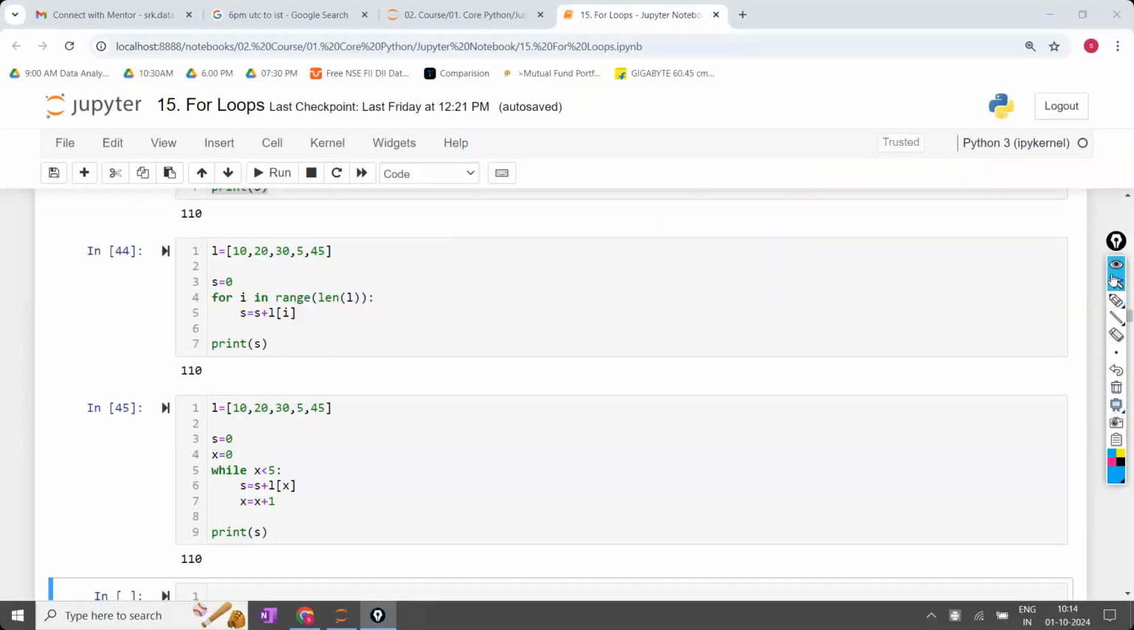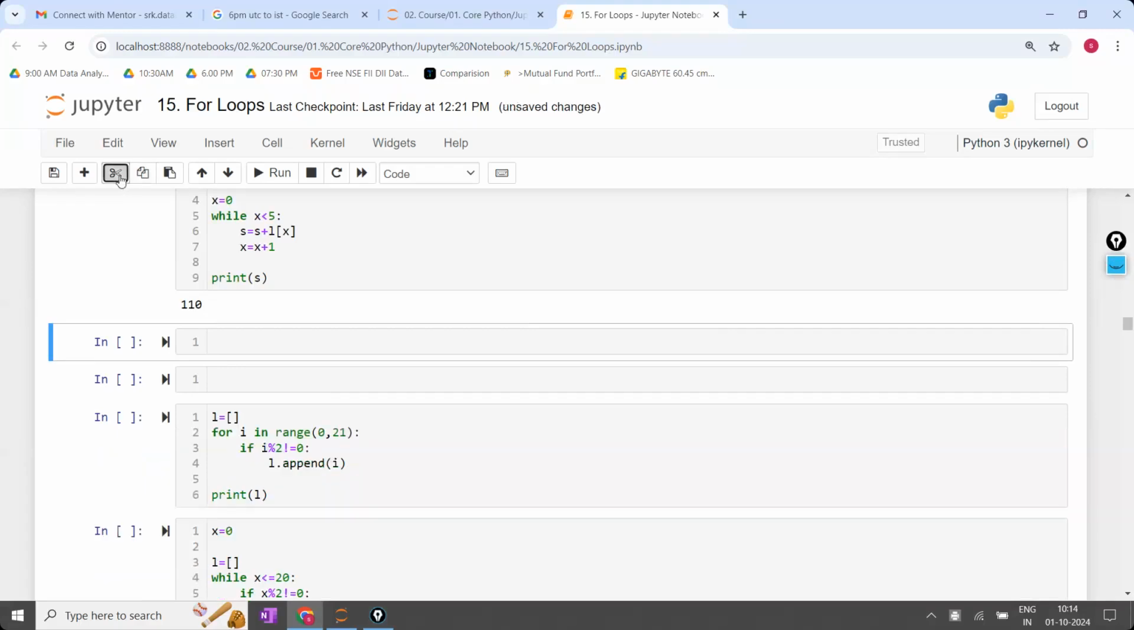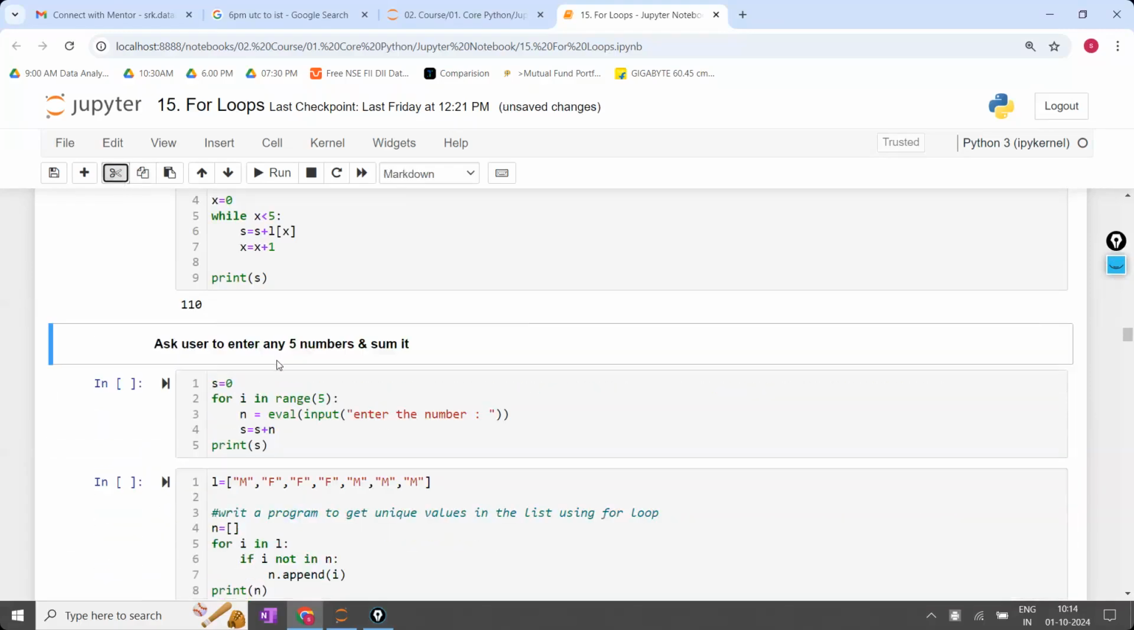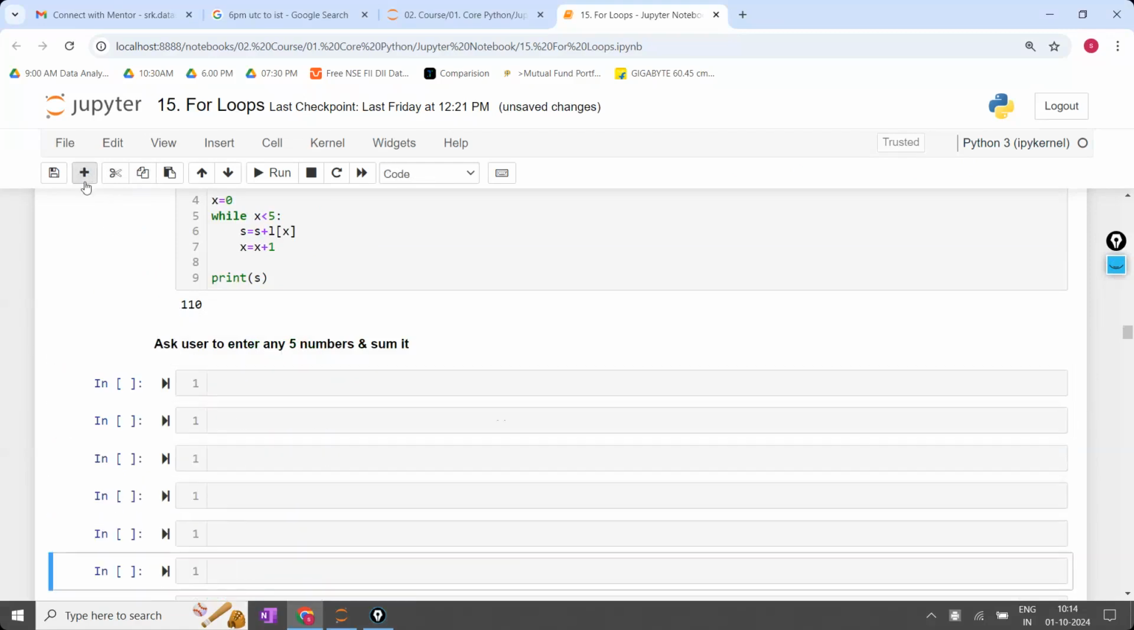So how to add one by one means in this way. Examples are clear, guys? Now let us try with one more example. Ask the user to enter any 5 numbers and do the sum of it. That is the question. Ask the user to enter any 5 numbers. Any 5 numbers means finite loop or infinite loop? Finite loop. Finite loop means go with the while or for. No need to go with while true.